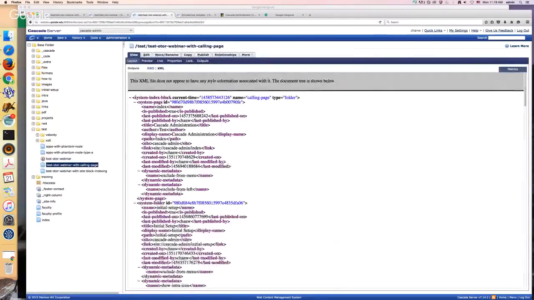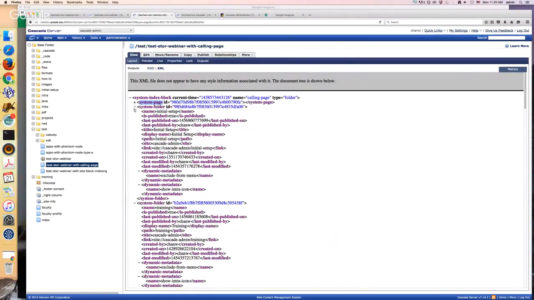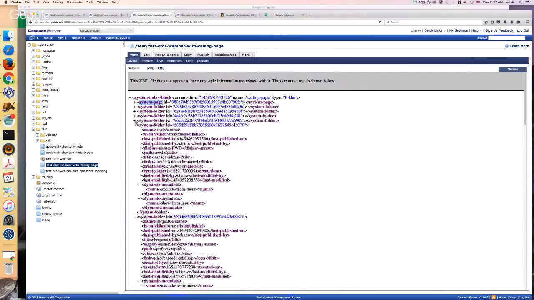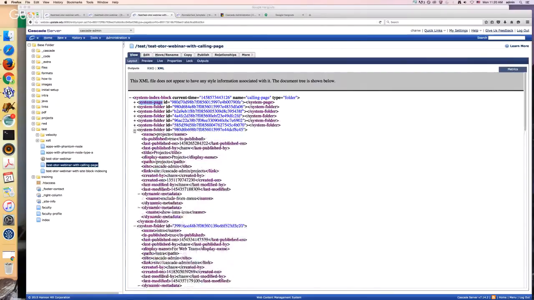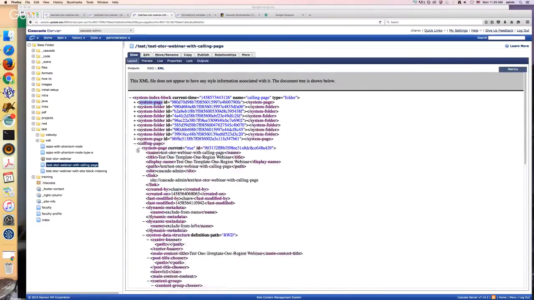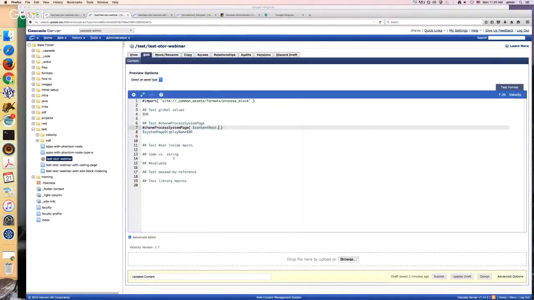So right now we are looking at this. Okay, system index block. Right. I need to go to system page. Oh, okay. So the macro requires a specific element. It requires a page. Otherwise, it won't make sense to call process page. I can call process folder, process symlink, process whatever. But I have to plug in the right thing. So I will call calling page and then I'll plug in system page. Okay, so that's the code required.